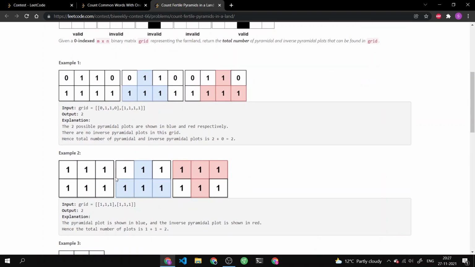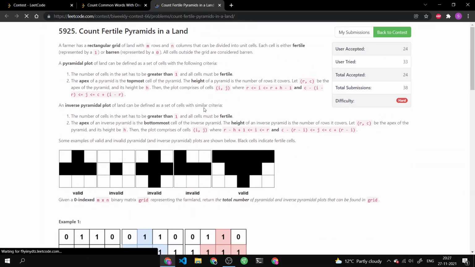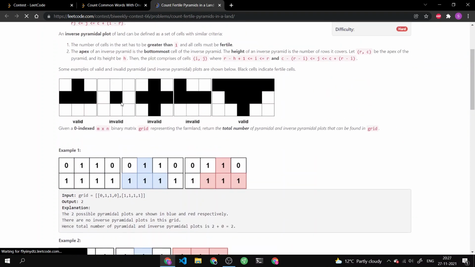Seems like an interesting problem. Isn't there any inverse? Okay, there is no inverse pyramid over here. Seems like a DP problem. Let's see how many people have solved it. Yep, 24 people have solved it because it is a DP problem. The only thing that you need to keep track of is this dp of 1. Okay, cool. Makes sense.